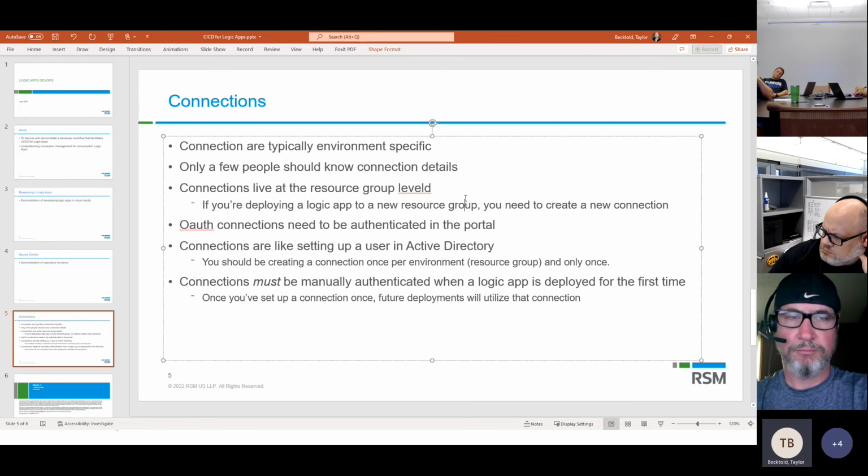OAuth connections, and most connections in general, need to be re-authenticated in the portal. So when you deploy from dev to test for the first time, when you go into a Logic App, you'll need to authenticate that connection because of the OAuth process. You'll go in, and it'll say invalid connection on an action, with a big yellow triangle. You'll click the action, click the connection, and it'll re-authenticate. Kind of bulky, but that's how OAuth works.